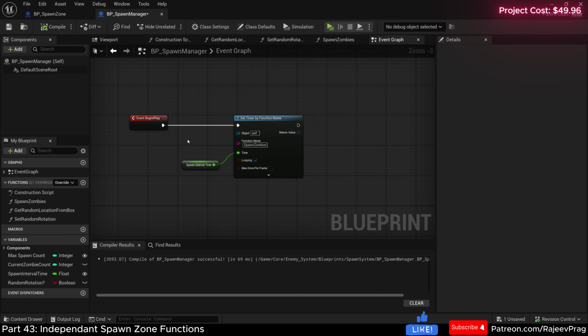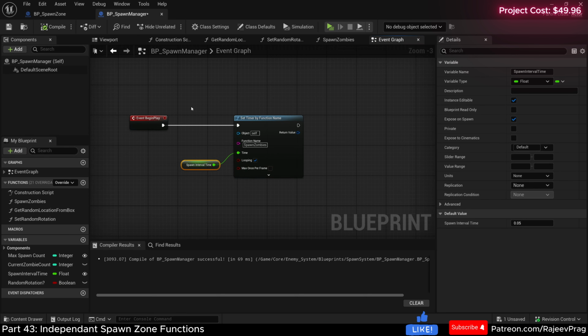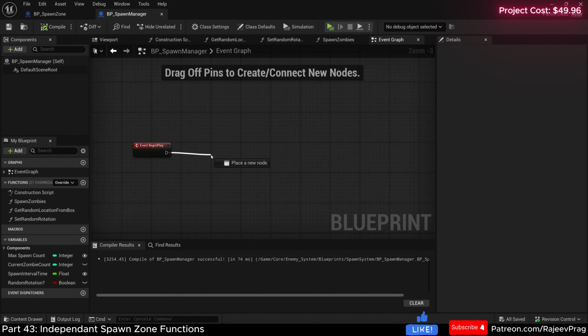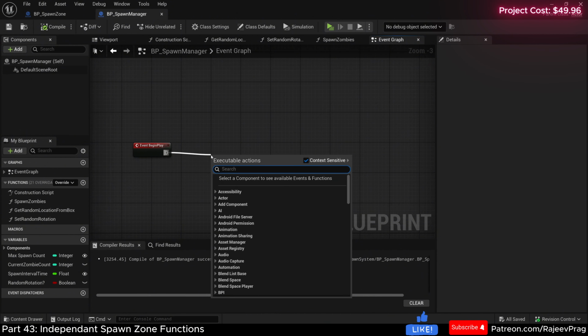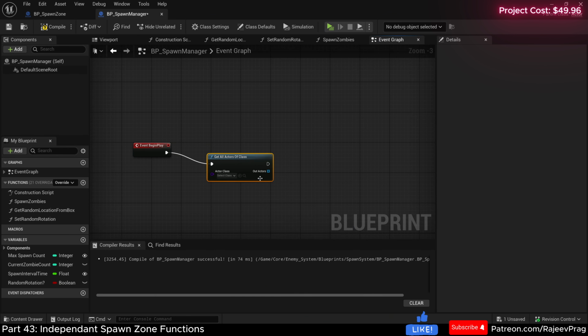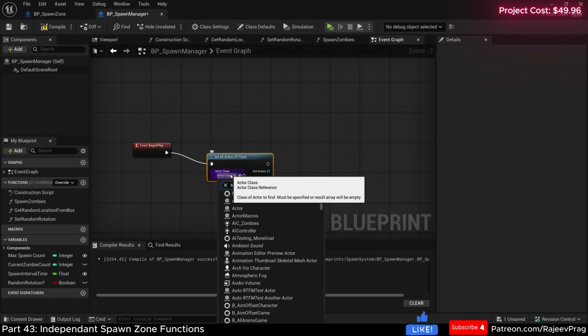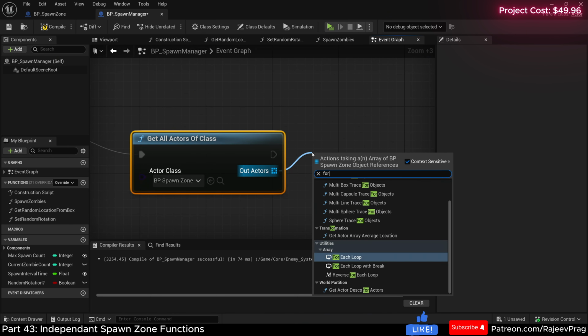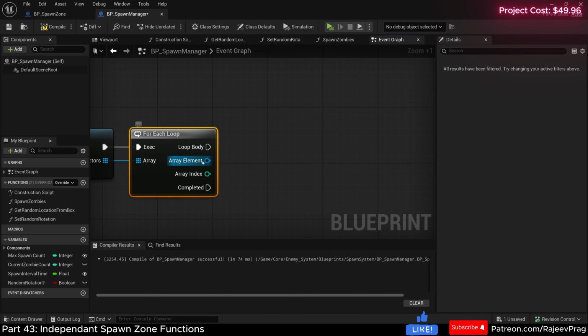First, we're going to delete our spawn zombie timer function. Now the spawn interval is something that we will be using, but the rest of the functions we don't need. So we can delete that out and then compile and save it. Off of our event begin play, we're going to take a look at all the spawn zones that are present in the game. To do that, we're going to get all actors of class, and this would be our spawn zone class. And off of the out actors, we're going to do a for each loop. And the array element is basically the spawn zone itself.